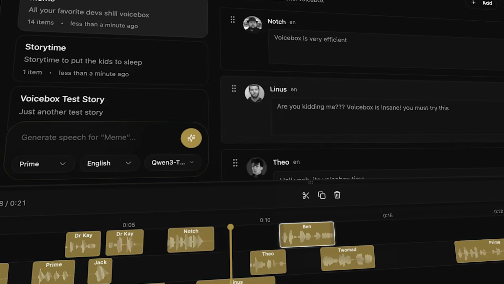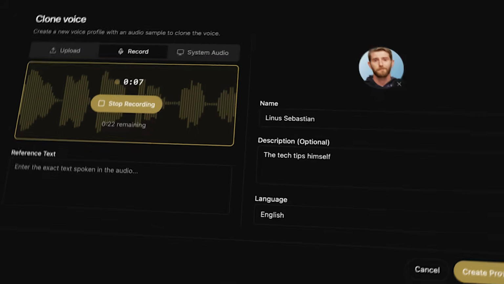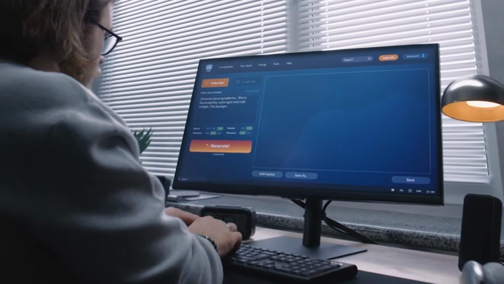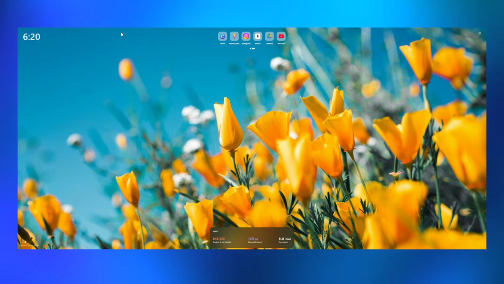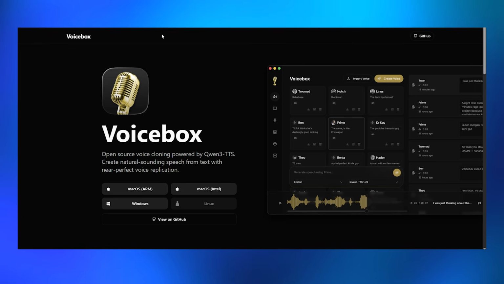But what if I told you that this tool can clone your voice completely free and run everything locally on your own computer, even offline? So in this video, I'll show you exactly how to install it and start using it, okay? So let's get started. Open your browser and open this website, voicebox.sh.